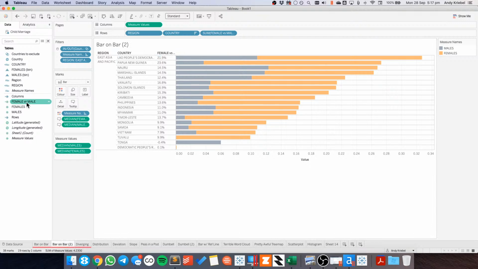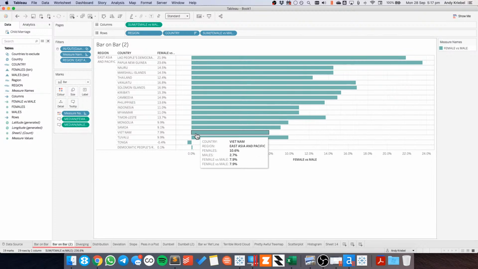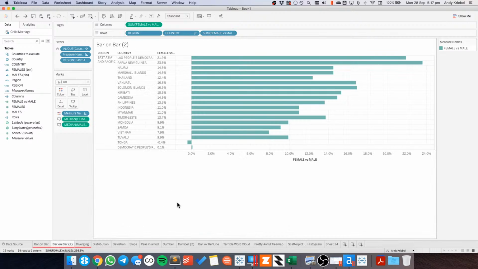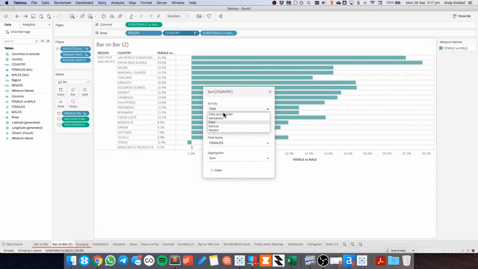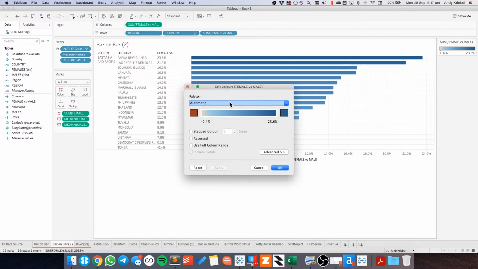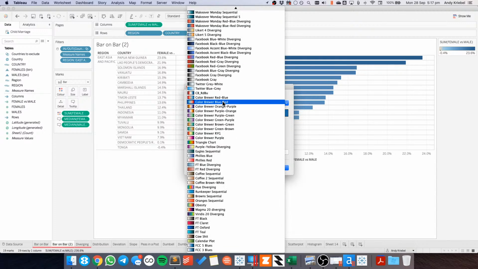Okay, so let me try this one more time. Duplicate. I think I did this chart already, but I'm going to do it again. So this is telling us how often the females are greater than the males. If I look at my scatter plot, something like that. So this is showing me every country. Let's sort the countries by the female versus male. And then what I could do is put female versus male on color and then just make it 2 colors.